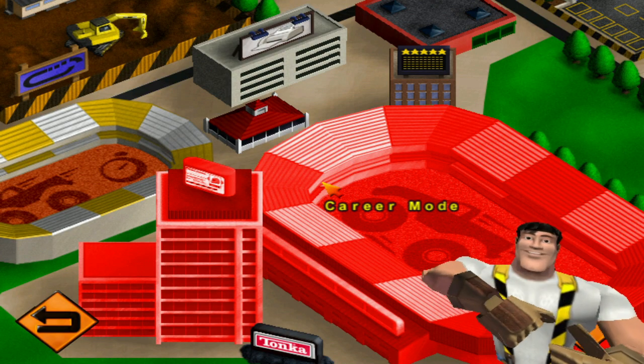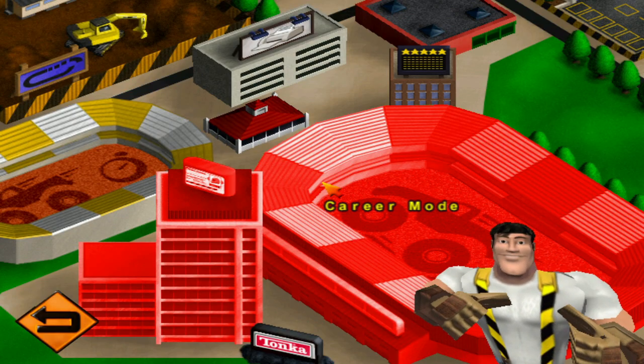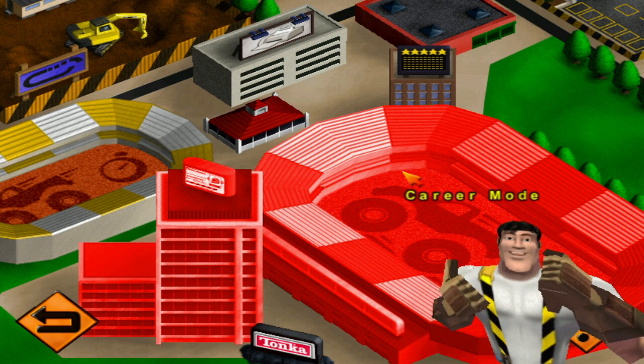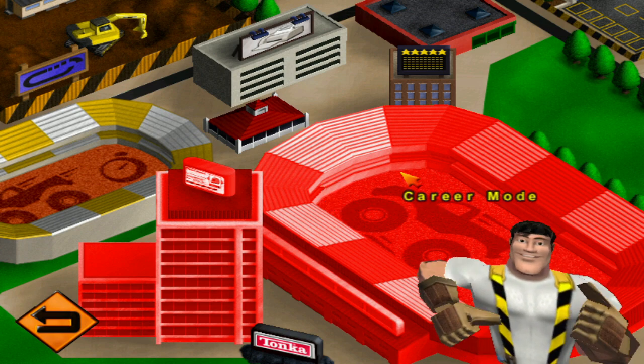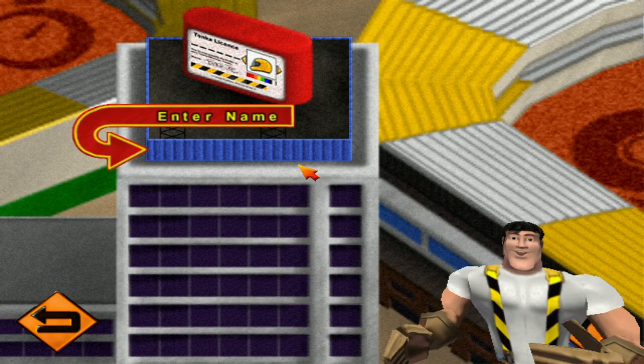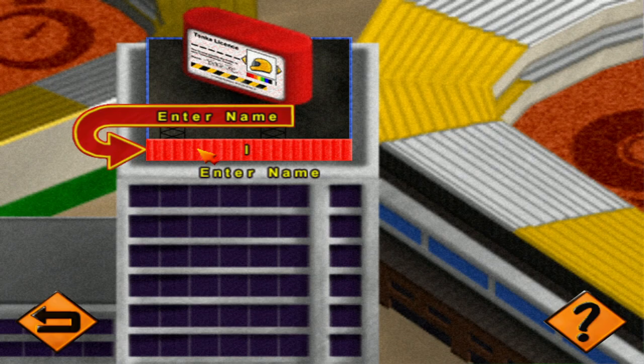Hey! Oh, wow. Welcome, Monster Truck fans. It looks actually how it's supposed to look. I'm Tony Bell, and you're about to experience the motor sporting event of the century, Tonka Monster Trucks. Here, welcome to race headquarters. This is where you get to type in your name.